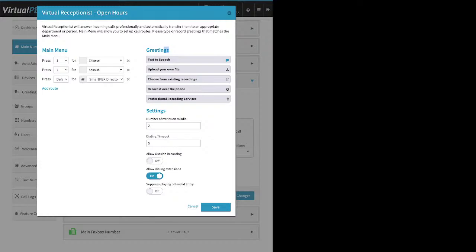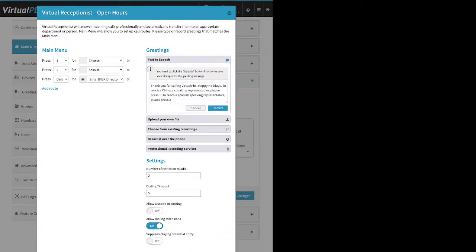All right, over here on the right, we have our greeting options. First up is text to speech. You type in the greeting that you want the system to say, you click update, save, and save changes. Now, this greeting that you type in here, you're restricted to 250 characters, not words, characters. It does not count spaces. I have gotten up to a 300 character greeting to work, but 250 works consistently.